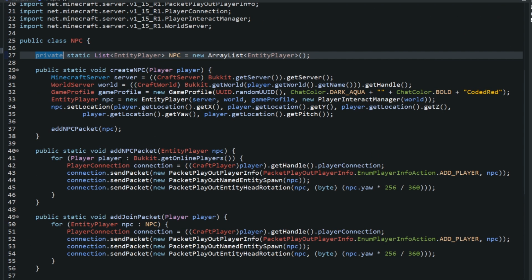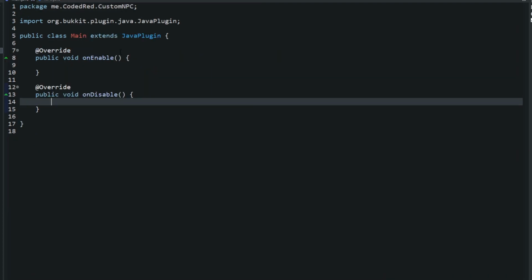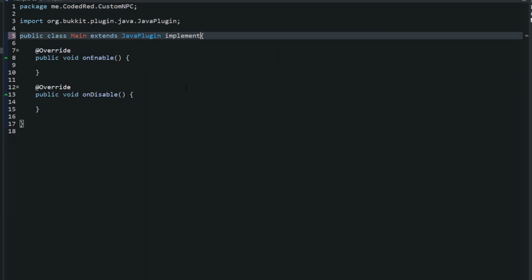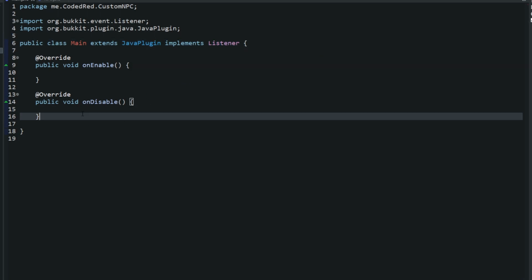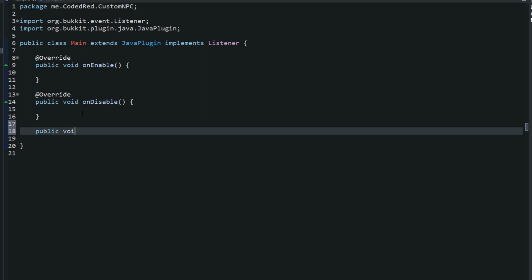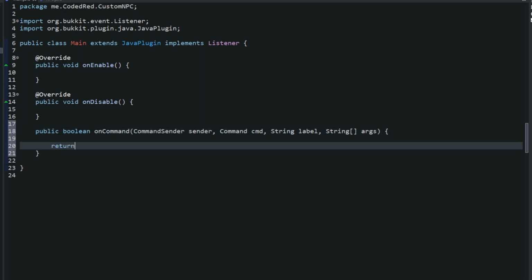And now that we have all this done, let's go into our main class. Let's implement Listener. That's going to be for our event. And then we're going to create our command real quick. Why not? While we're in this class, public boolean onCommand(CommandSender sender, Command cmd, String label, String[] args), and then return false. Y'all should know how to do this.